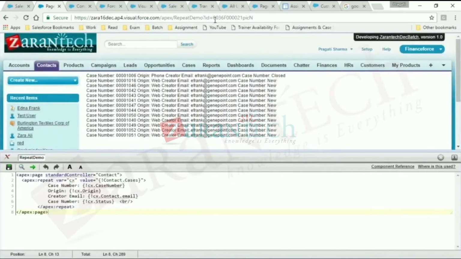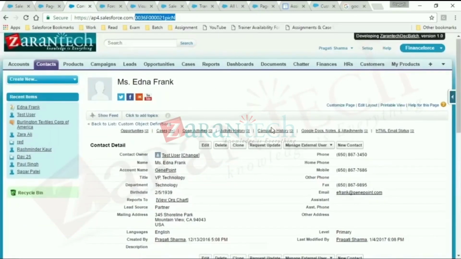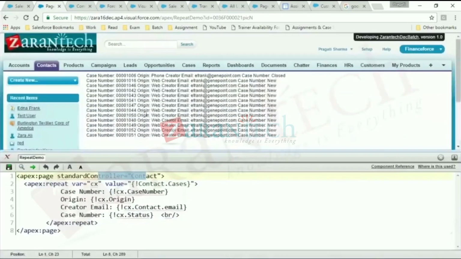If you carefully look at this one, I have made use of a standard controller called contact. If you look, the contact has several cases attached to it. There are 13 cases in the list. Now, if you look here, it's apex colon repeat, and I have repeated over contact.cases. Whenever I need to find out the related list, I can write it in plural form, contact.cases. And then I'm iterating with the help of the variable cx. Now, whenever I need to fetch my values, all I need to do is cx dot the field name.